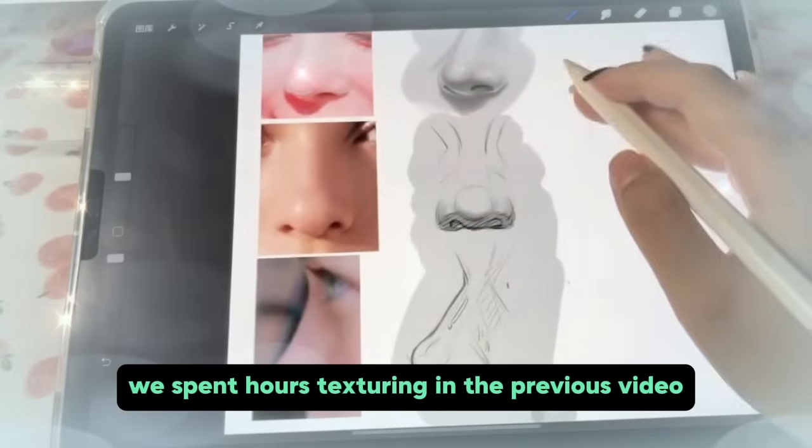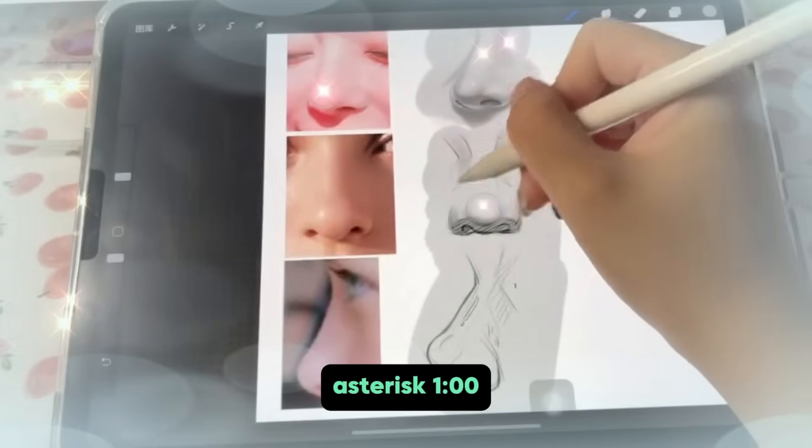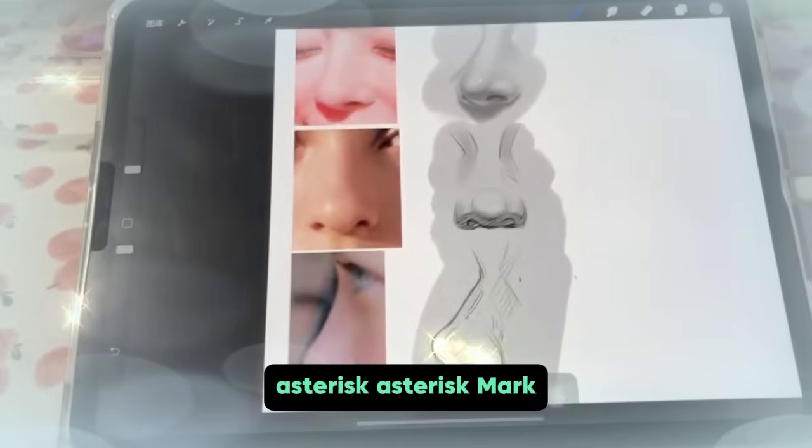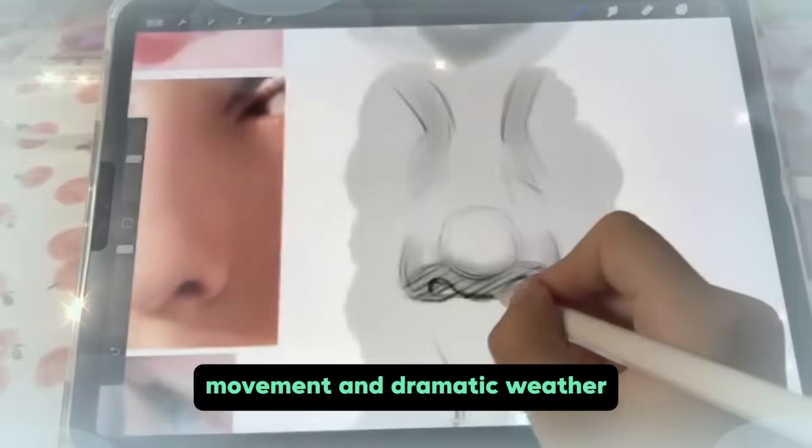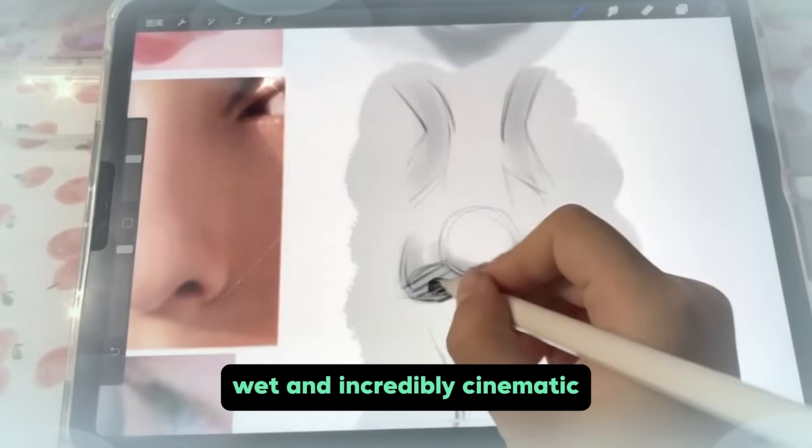We spent hours texturing in the previous video, and there you have it, as we hit the 1 hour 0 minutes and 0 seconds mark. Our massive sci-fi citadel is officially populated and bursting with life, movement, and dramatic weather. It feels crowded, loud, wet, and incredibly cinematic.